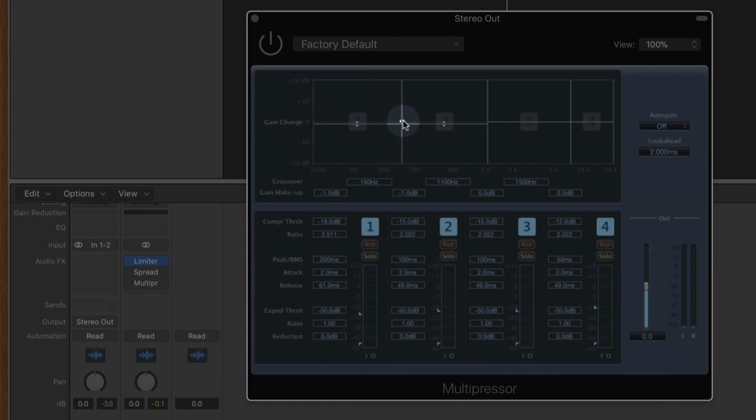So if you're doing a dance heavy song or something like that, you could absolutely compress the heck out of your low end and do some makeup gain. Actually, let's just have a listen to this song and you can see this in action. So let's turn it on.